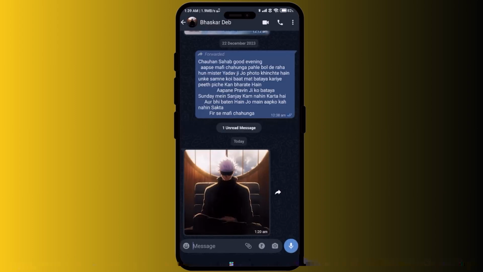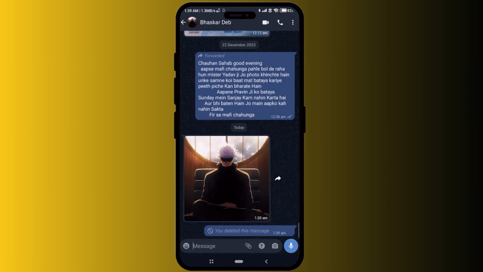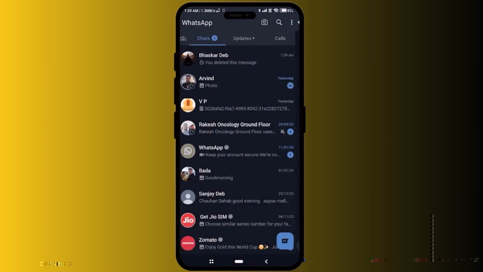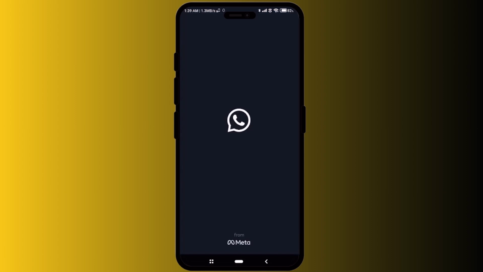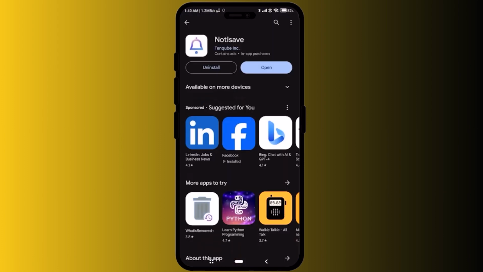So I will send a random SMS to my main account, and after that, I will simply delete it. So now it is deleted for everyone. Now if I go back to my main WhatsApp account, you will find that the message is actually deleted right over here as well. Now, if we go back to the application, all you have to do is open the application.